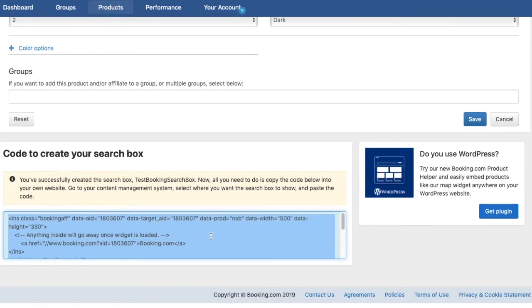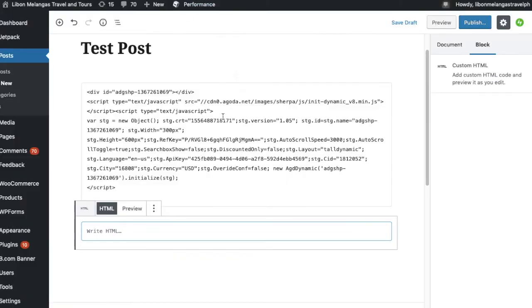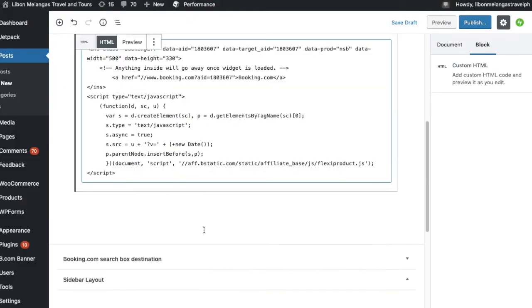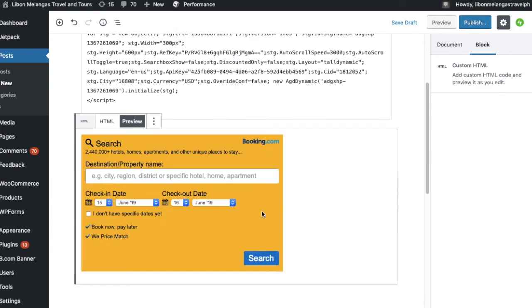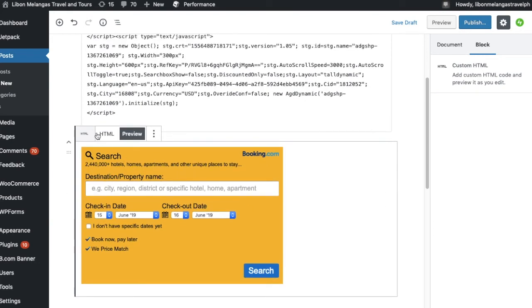So this is the script. I just need to copy and then save and then return to your dashboard and paste it there. Let's click on preview. Okay, so there is the search box.